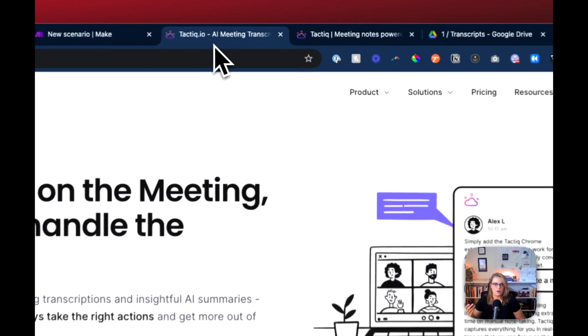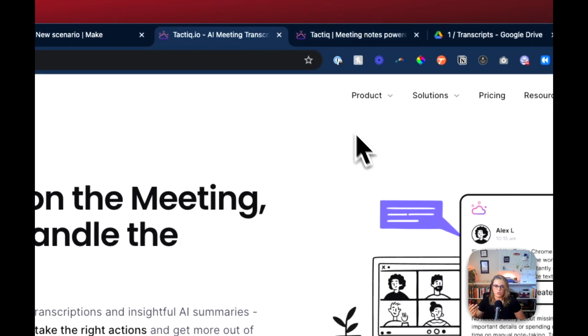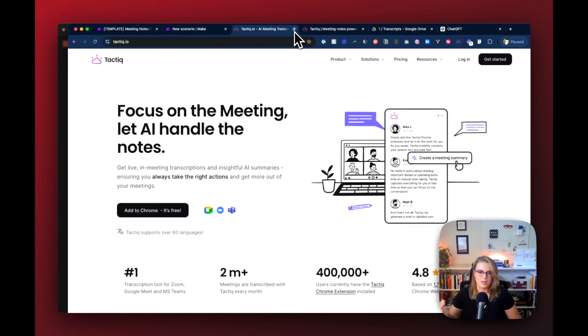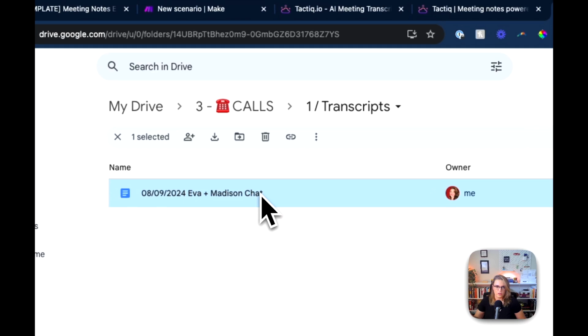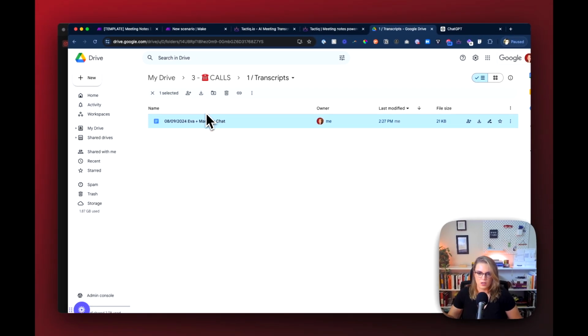So once you get that all set up with Tactic, you're good to go there, and then you just need to have some sort of sample meeting, probably with yourself. Just hop on Google Meet or Zoom, try out Tactic, and generate a fake transcript. And honestly, you don't even have to do that. You could have ChatGPT write you a fake transcript and just make a Google Doc and drop it into this folder as a tester. And you'll see why that will work in a second.